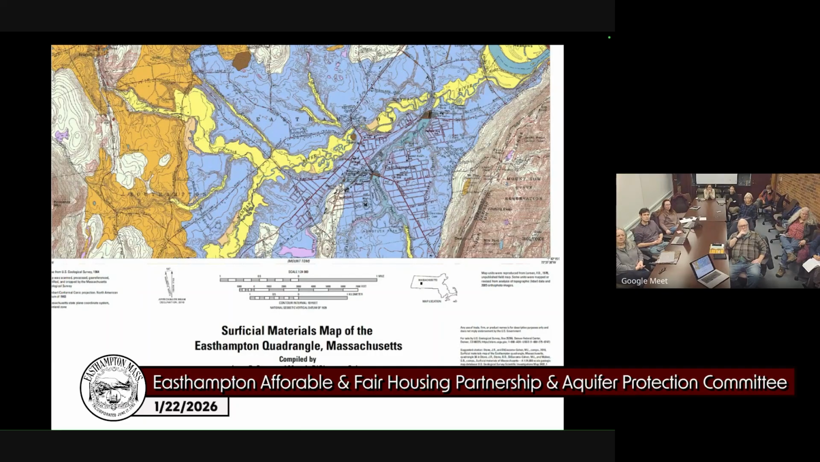And from what you've heard tonight, hopefully you would understand that it's likely that the sand and gravel extends underneath a lot of this clay area. Not everywhere, but that's something we would tend to expect, and we wouldn't be surprised if that were the case. And then the yellow is just recent sediments from the rivers. Okay, so that's the map.